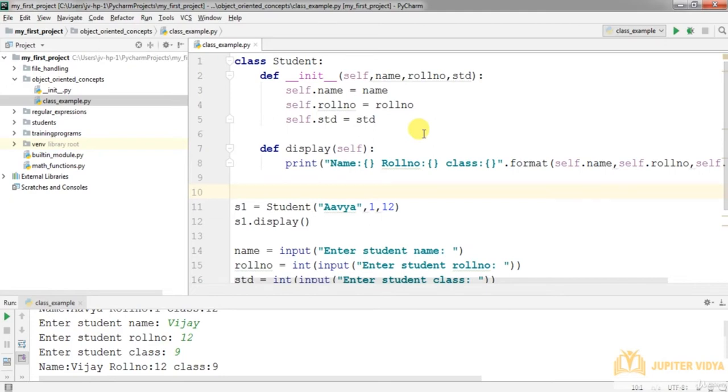Let's continue with the same example. Now, in the last lecture, we have seen how to create a class and how to create an instance and call these methods. Let me add more functionality here. So, I'll add three functions. The first function will find the total marks obtained by the student. Second, I'll find the average. And third, I'll find the grade.